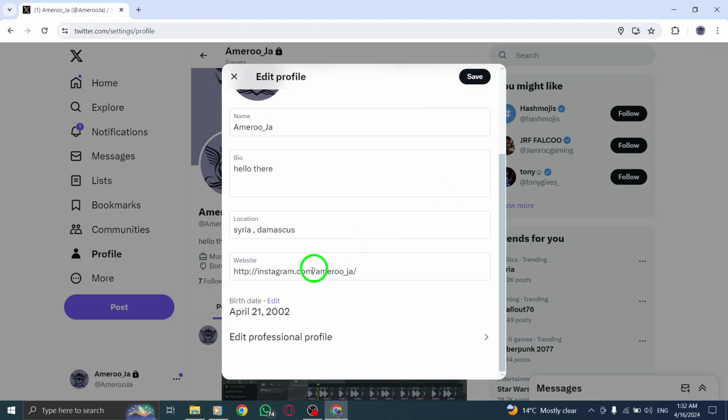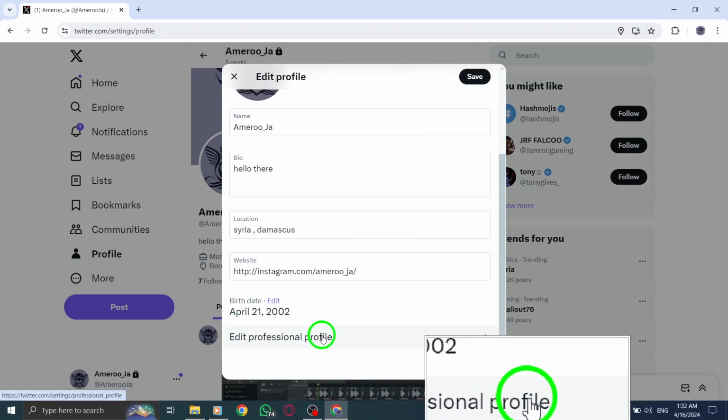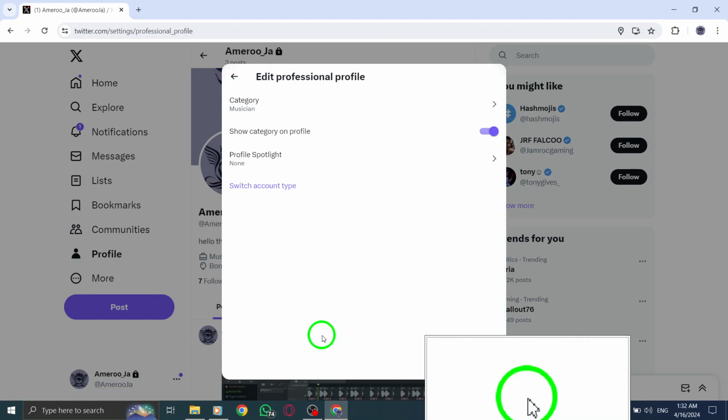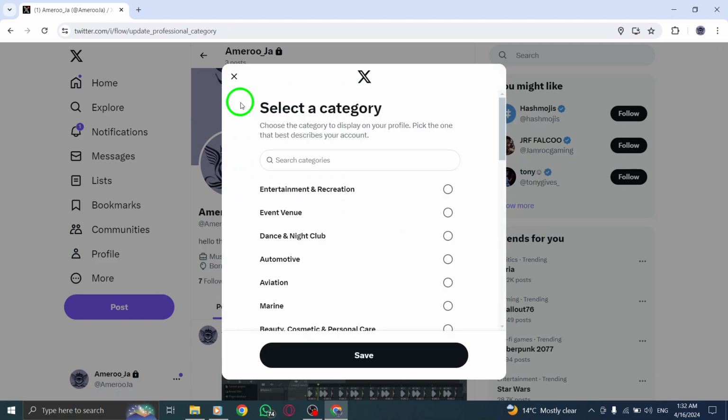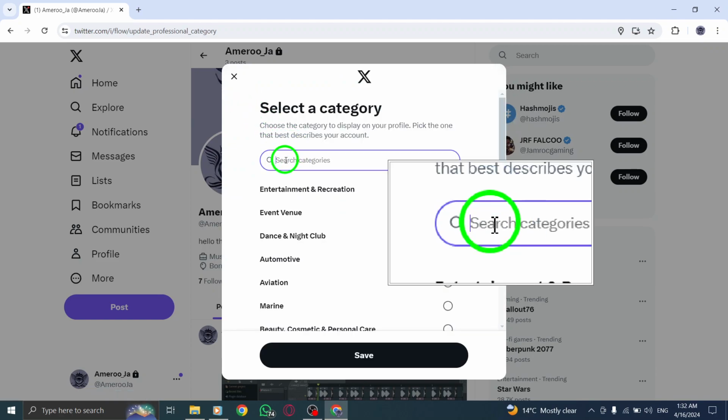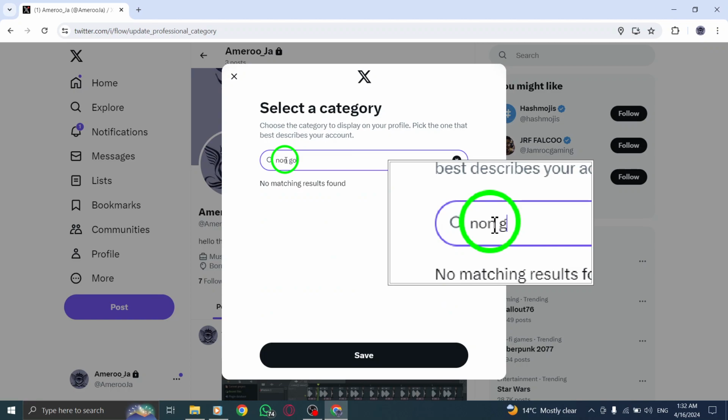Scroll down until you see the option to Edit Professional Profile. Click on this to access more detailed settings. Now click on Category to specify the type of profile you want. Search for non-governmental and non-profit organization, and select it to align your profile with this category.